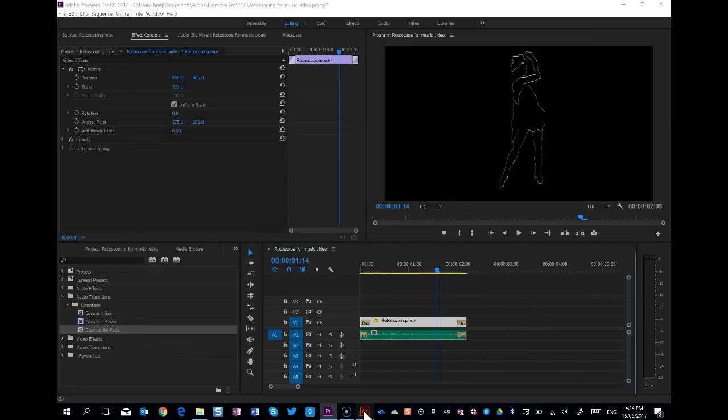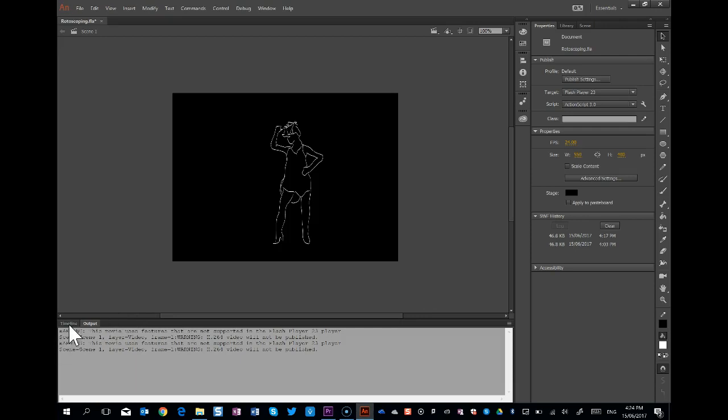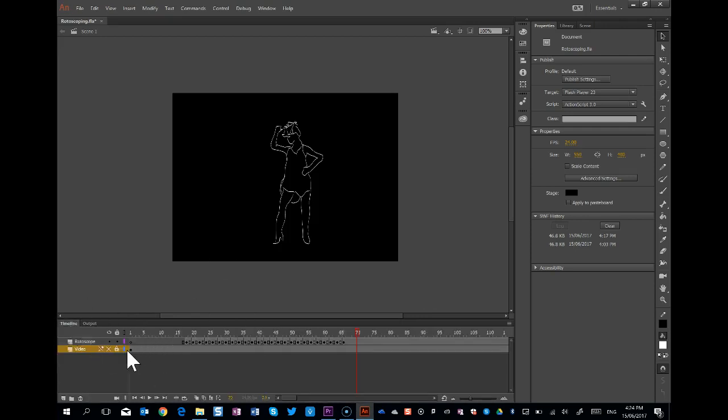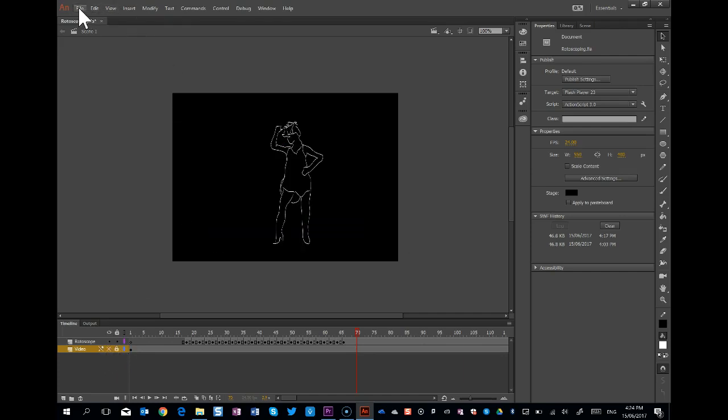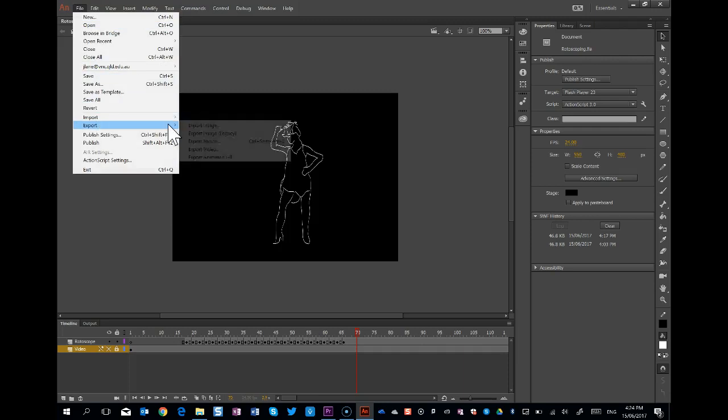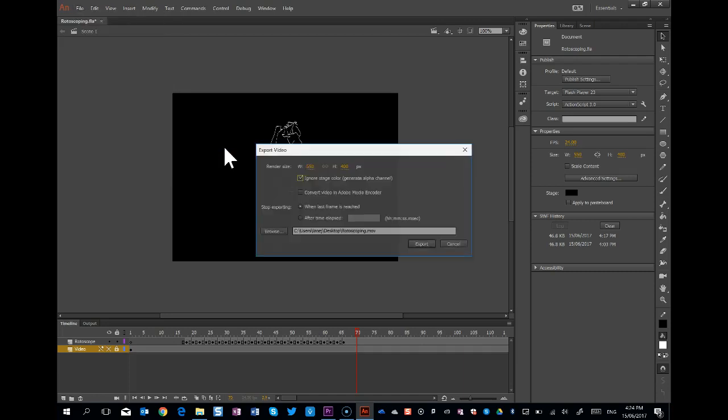Quick recap. Let's go back to Animate CC. Once we're finished here, good idea to turn off the video layer, although you don't have to, it won't get exported. And you go File, Export, Export Video. Not movie, but export video. When this comes up, ignore the stage color so that you can work transparently if you need to. And I would suggest you just leave the other settings as they are, and you go export.